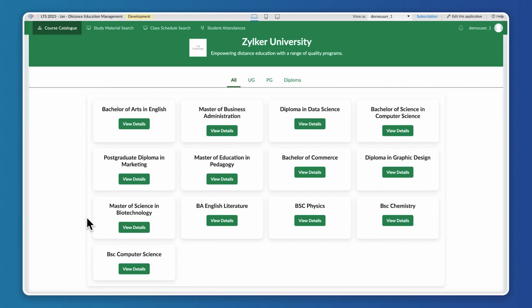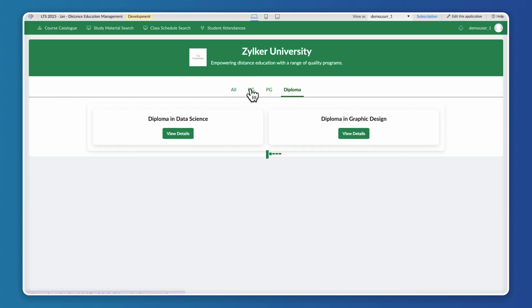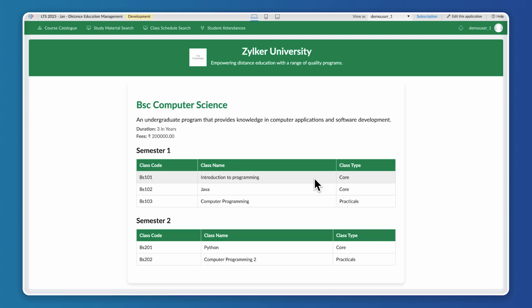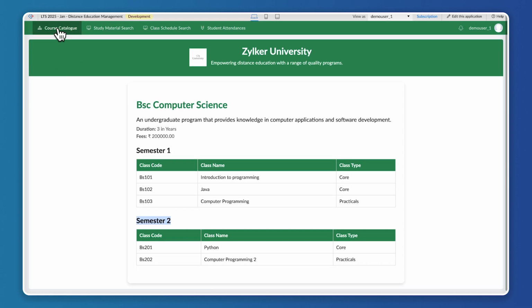You can see all the course details that are available in our application. If the student wants to select a UG course, PG course or diploma, he can navigate through the tabs and select it. Now let's say the student is choosing the newly added course, BSc Computer Science. Once the student clicks on view details, he can see the duration of the course and fee details. For now, we have added details only for semester 1 and semester 2. If we had all other semester information, all these details would be available in this particular report.